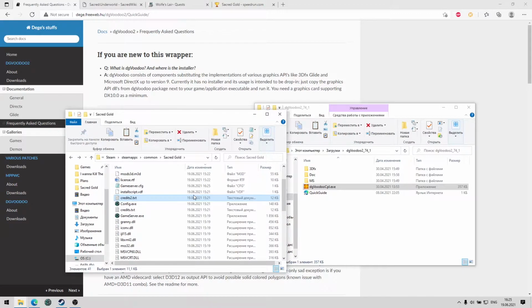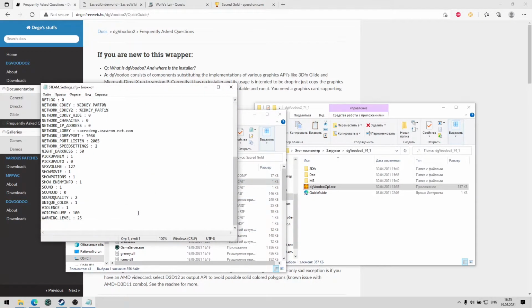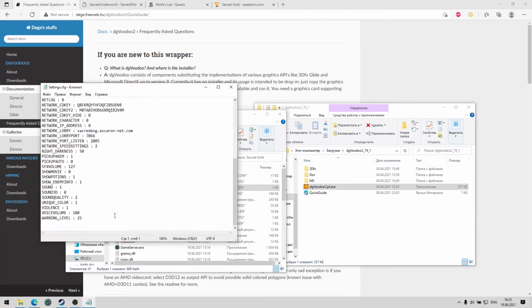Next, we need to disable vertical synchronization in settings.cfg and Steam settings.cfg. We can do that by adding at the very end of the file the line wait retrace 0. And we have to do that with both files, otherwise it might not work.